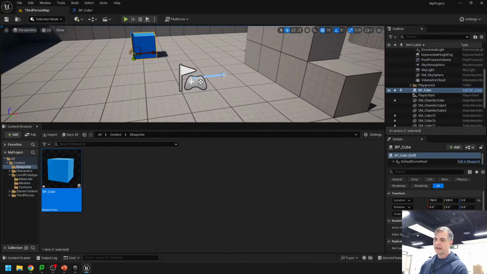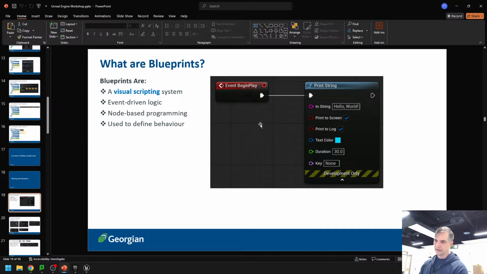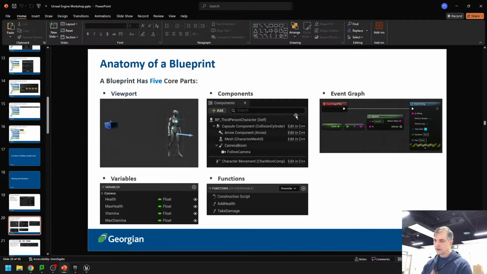Okay, so that is the first part of our graph. I want to talk about the blueprint again, just to revisit this. It has 5 core parts: the viewport, the components, the event graph. We haven't talked about these two: variables and functions.